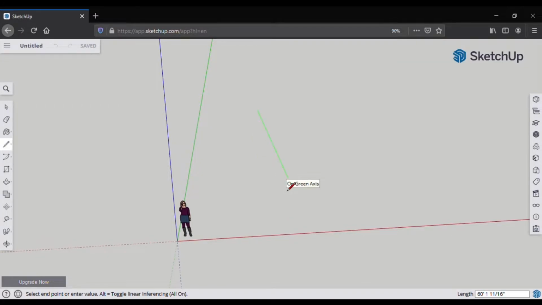I simply made the line green first, which means it's parallel to the green axis. Though it doesn't look like it, I'll show you that I'm right. For now, just enter the dimension that you need. Remember, the drawing is automatically set in inches and feet by default. You can change that if you want, but I'm good with that.